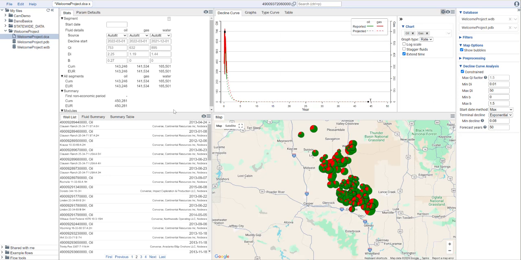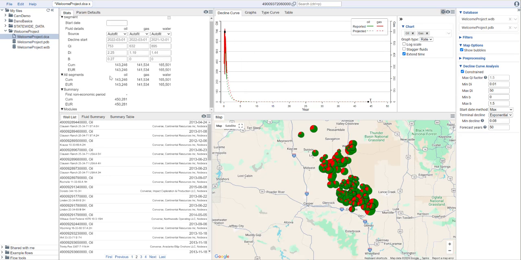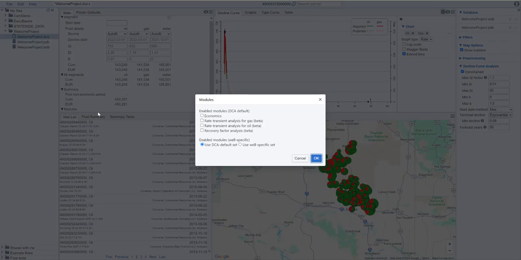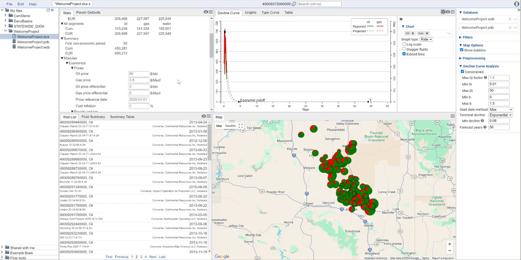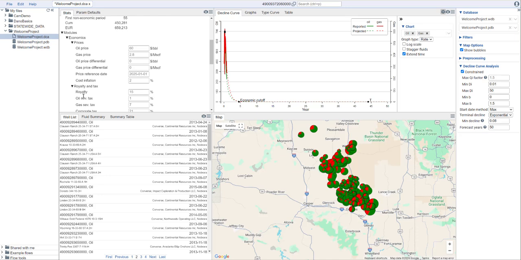Okay, and our final step in this video is we want to enable our economics. So to do this, we will come to our statistics window and we'll hover over the link for modules. Doing so shows us a gear icon. We'll click on this icon and we'll select economics. Once we hit OK, this will bring up the module for our economics.